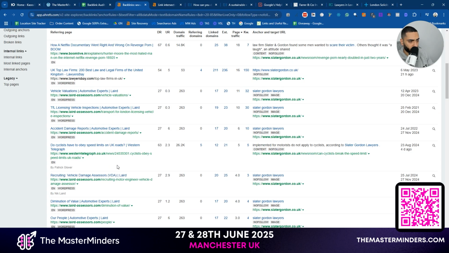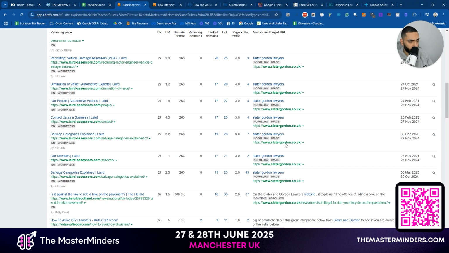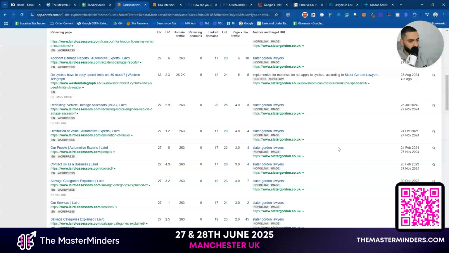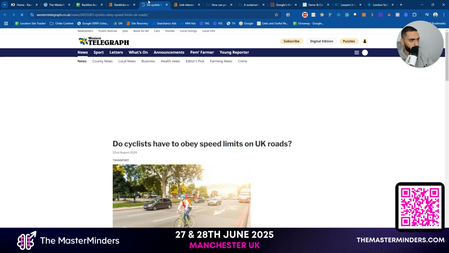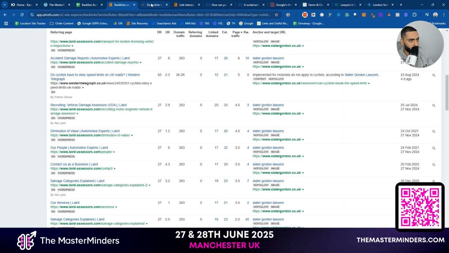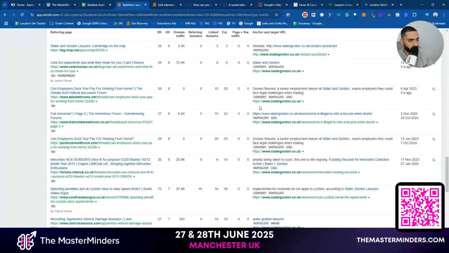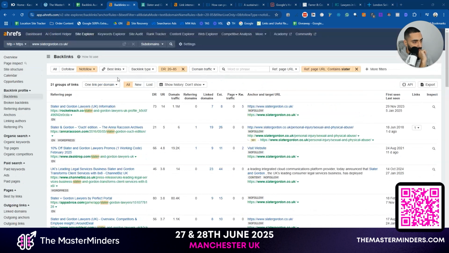And let's see, what else have they got that is a directory? There's a few different newspaper sites that they've got a link from, like the Western Telegraph and stuff, but there should be a way of getting some directories as well. One second. So I've figured out how to do it.